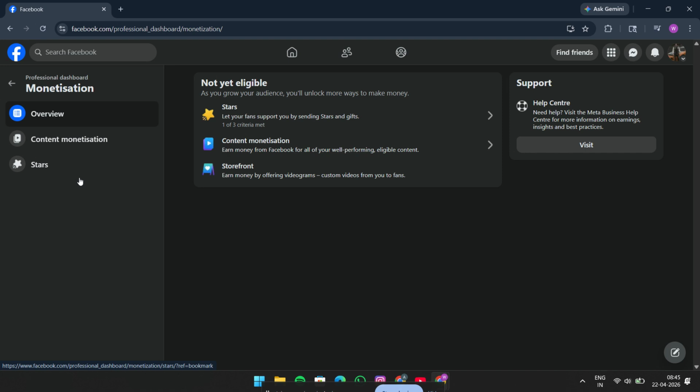Here, you'll be able to see your current status, any available features, and whether there are any requirements you still need to complete. If your account is eligible, Facebook will usually show the tools or programs you can use. If something is missing or not available yet, this section can also help you understand what still needs attention.